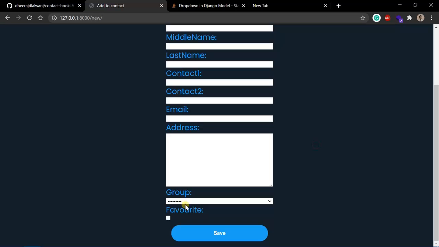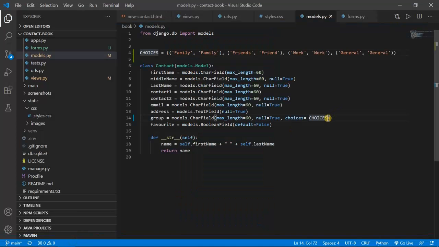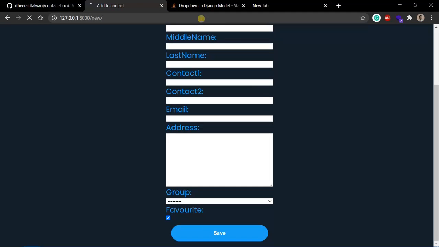Now you can see the default value is a few dashes. I want to set the default value as a general value, so I can come over here and set default equals general. As soon as I save that, you can see now the default value is general. So there you go.